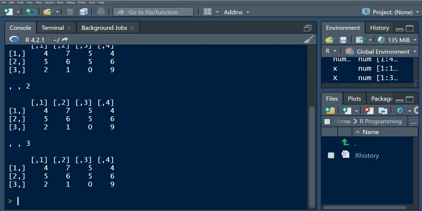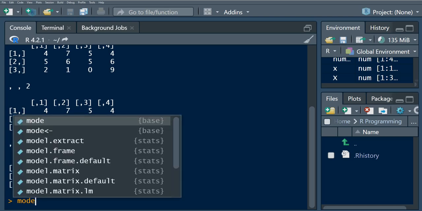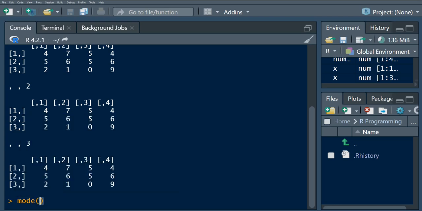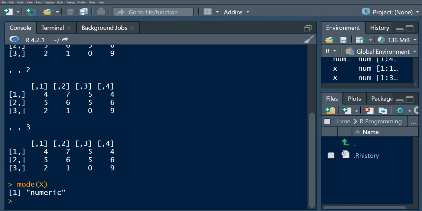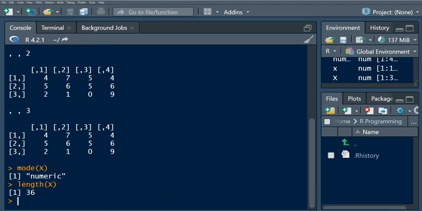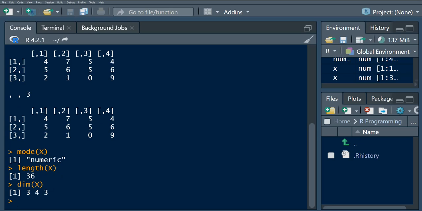So, some examples of extracting array attributes. For example, let's look at using mode, and you can see our array is numeric. And we give it length, so it's going to be 36. It is the number of elements in our array. And if we give dim, we want to see the dimensions, because our array is a three-dimensional array, so it gives us 3 dimensions.